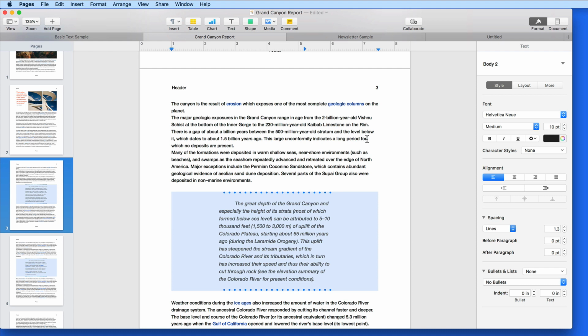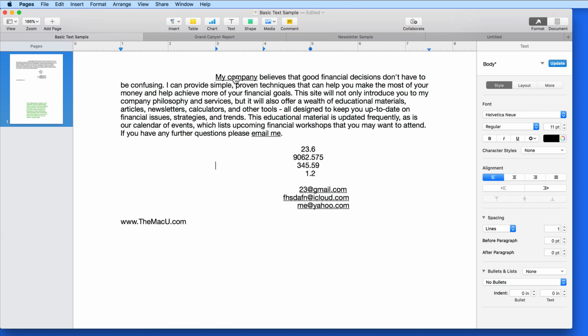Links are going to work for anyone viewing the document on a digital device, whether it's in Pages format, Word format, or as a PDF. Next up, we'll look at bookmarks.